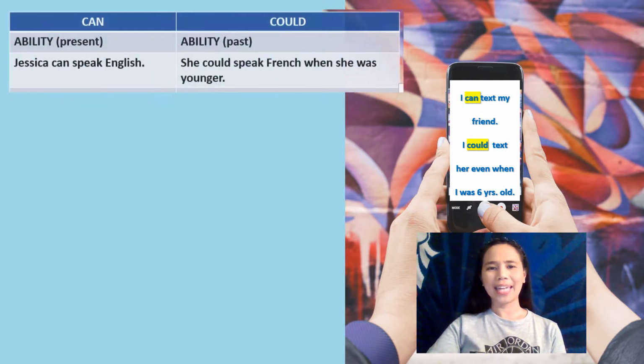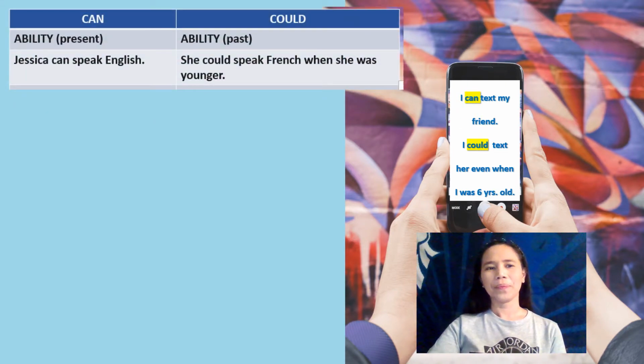Here's how we use can and could in a sentence. Both words are used to show ability. However, can is used in the present and could is used in the past. Example, Jessica can speak English. That is how we use that in the present. And could, we can say she could speak French when she was younger. So that is in the past.